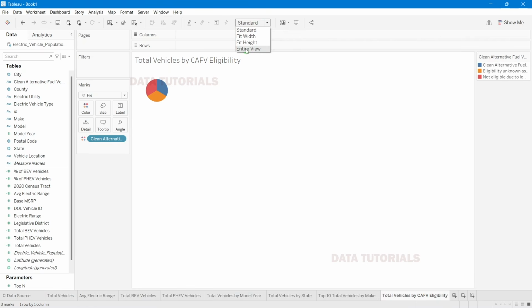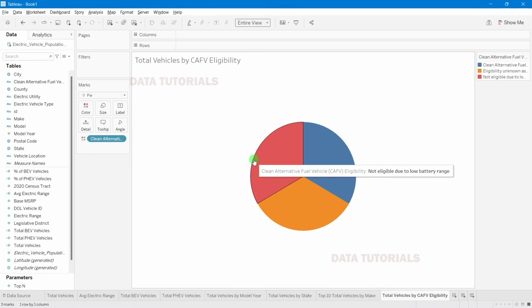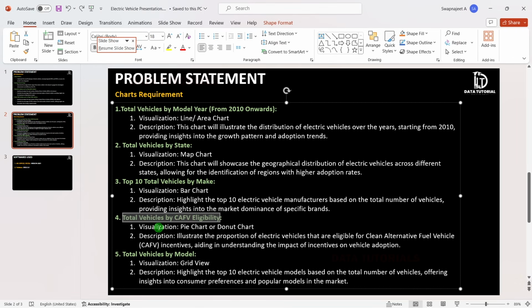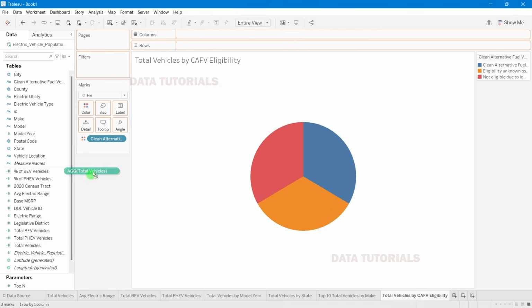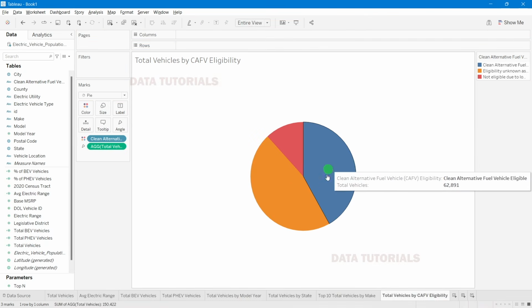And instead of standard, I will select entire view, so it will be properly fit into this particular page, right? Now we have to add angles, because right now all of these three have equal angles. So now we will take total vehicles and add it into angle. Now you can see they have been changed. Getting it or not? But now we have to convert this to a donut chart.